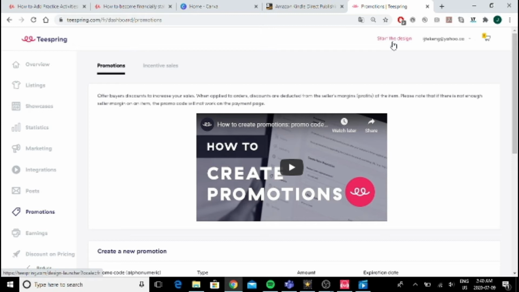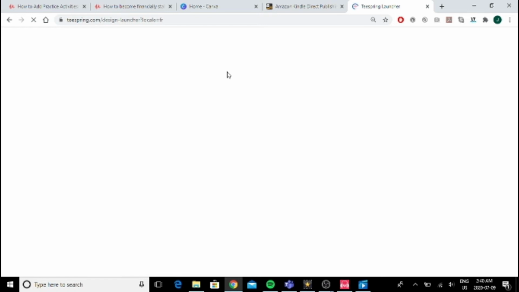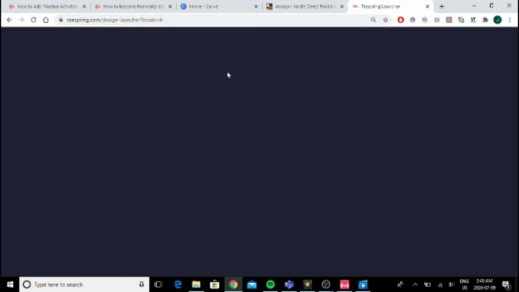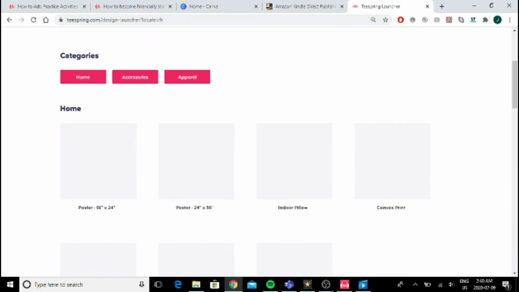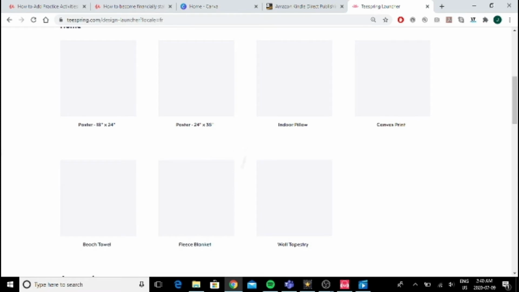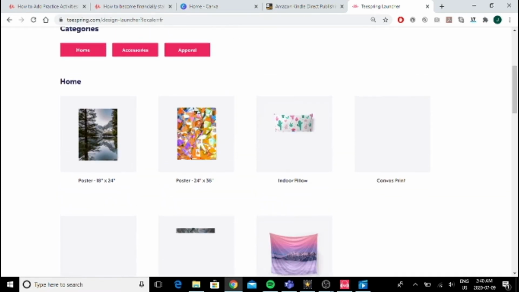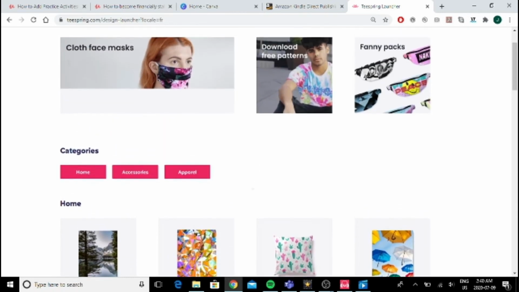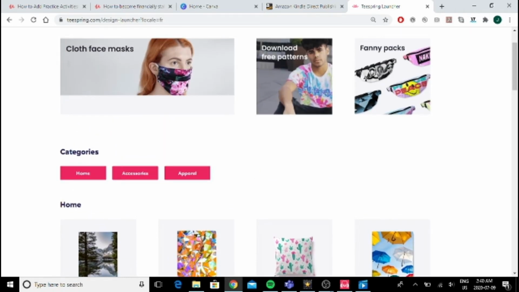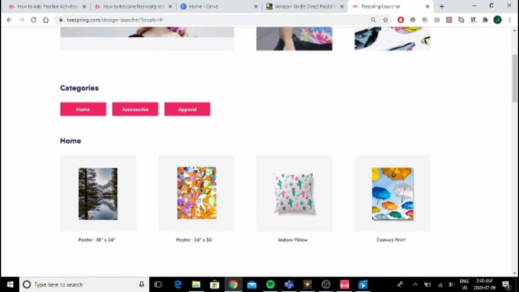So let's talk about starting a design. Boom. So it's going to take you to the design page where the magic begins. So here you are. You get to choose your product. It could be home appliances. It could be apparel, accessories. You choose whatever you want. But the best part is, whatever you choose, you can use the same design to make for everything. It automatically makes everything else for you.